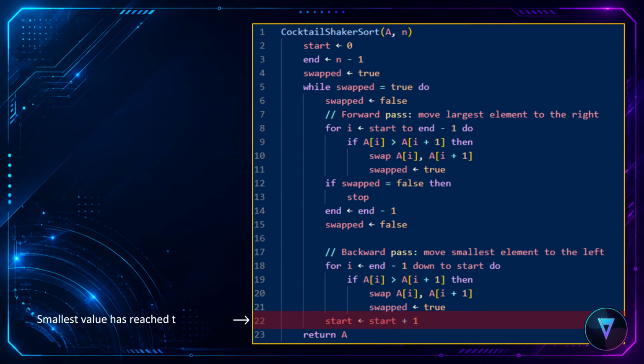Line 22 is start gets start plus 1. After the backward pass, the smallest value has reached the left side, so we shrink the active sorting window from the left too. Line 23 is return A. Once the loop ends, we return the sorted array.